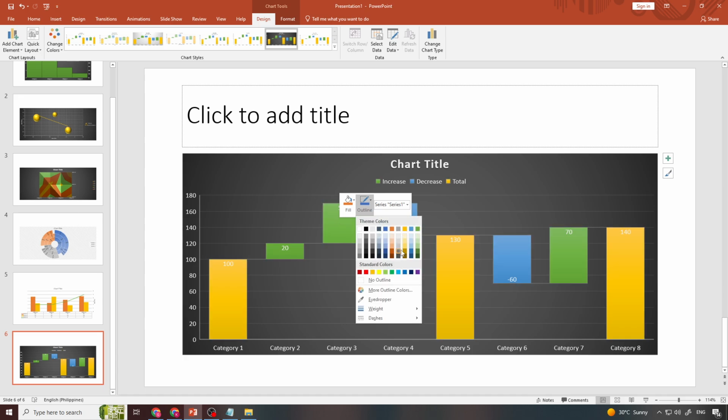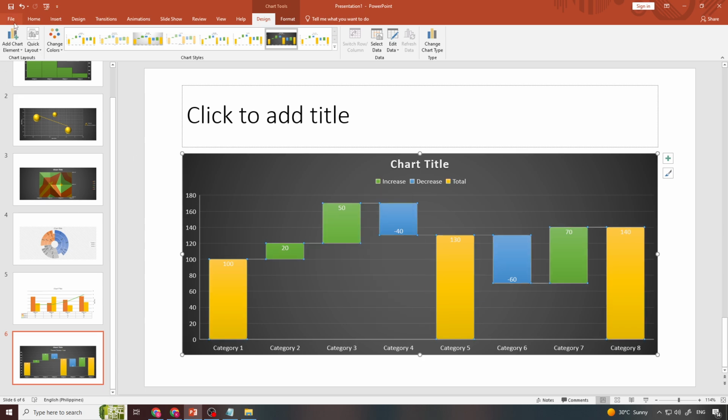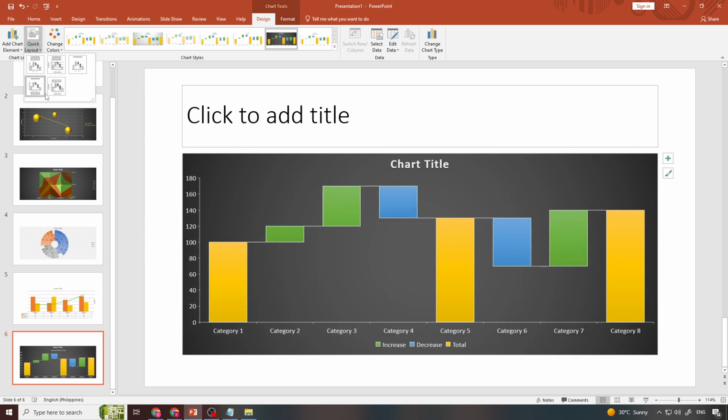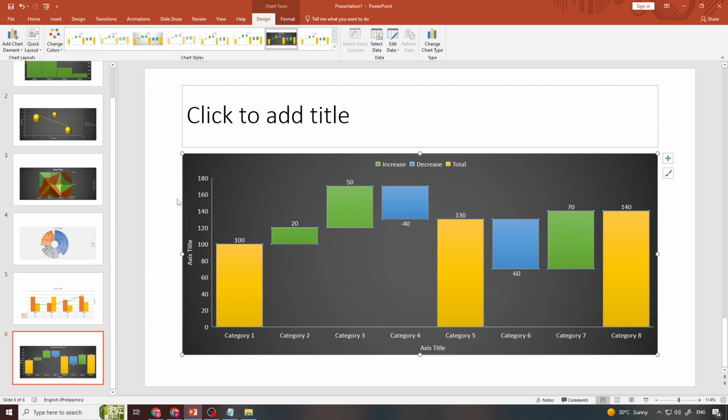To summarize, insert a waterfall chart, enter your data, close the spreadsheet to update the chart, and use the Chart Design tab and Chart Elements options to customize its appearance. Once your chart looks the way you want, it is ready to use in your presentation.